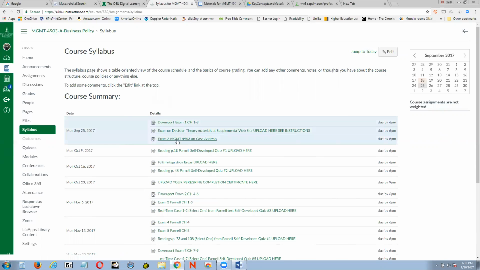Then exam 2 is on case analysis. That's from the Parnell text, the strategic management text, and the material is covered in pages 354 to 361. So that's what you've got coming up on the 25th of September, in other words, a week from tonight. So I'd be working on this stuff and get it done.